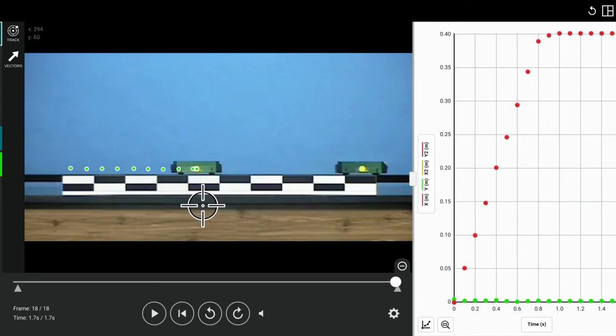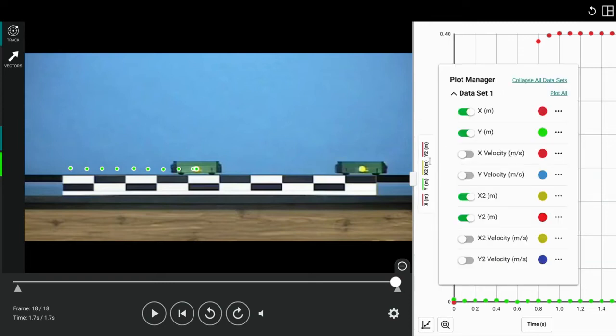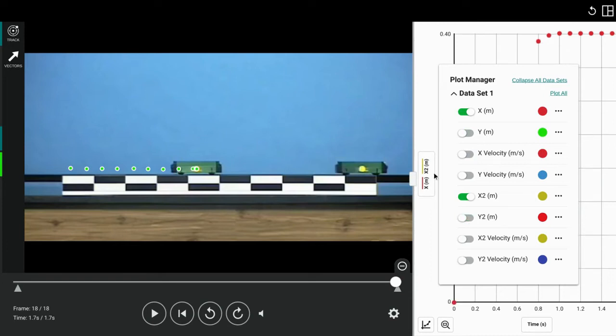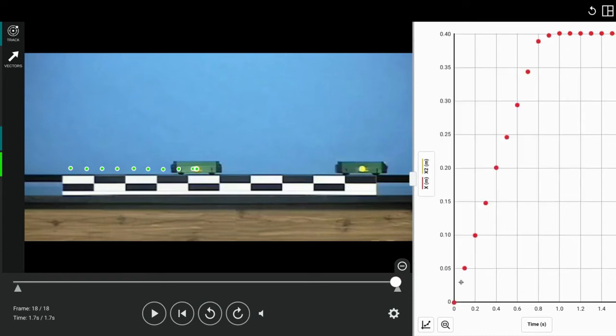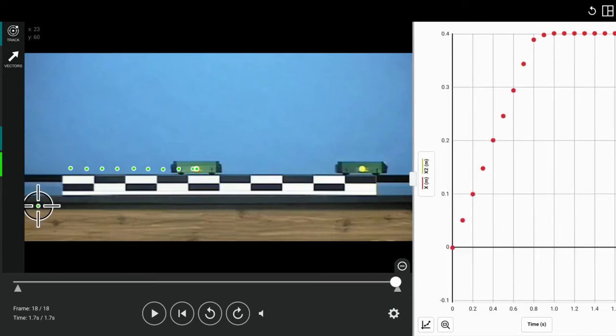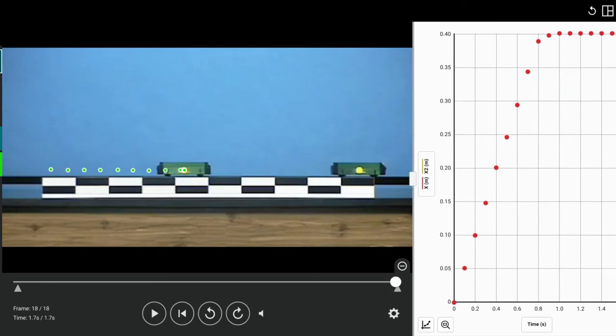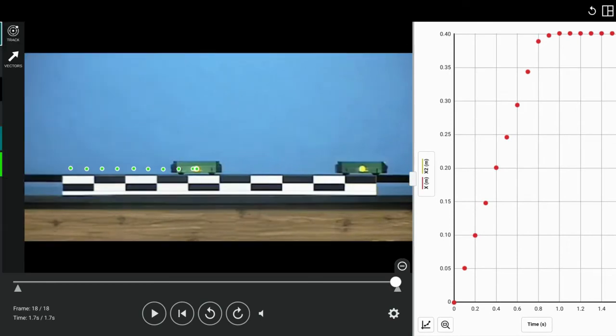When I started doing this, it added Y points to the axis, so I want to fix that. Let's go back in here and click off all the Ys because we just want to look at X. Now I have to go back. That was an accident. Let me get rid of that point right there.